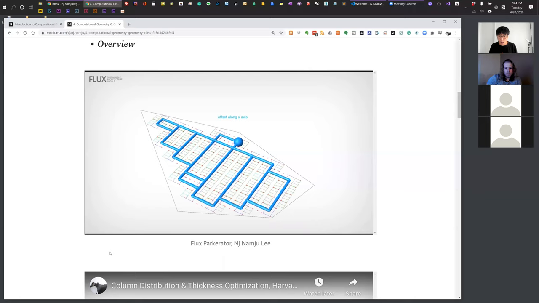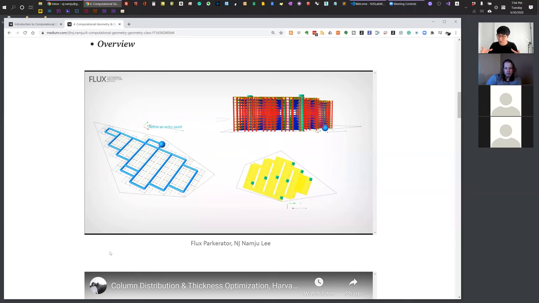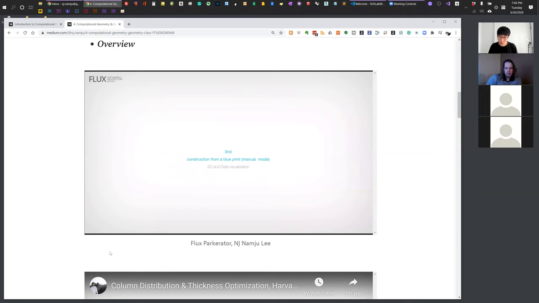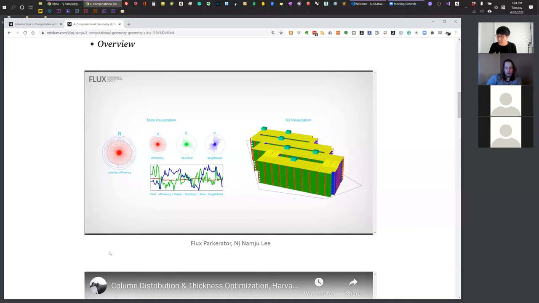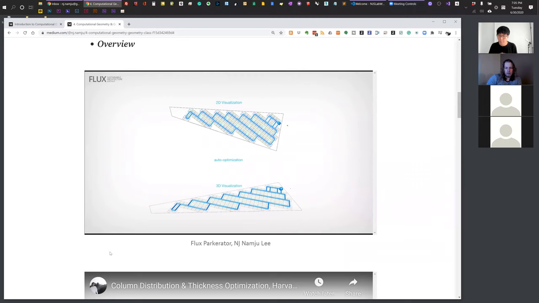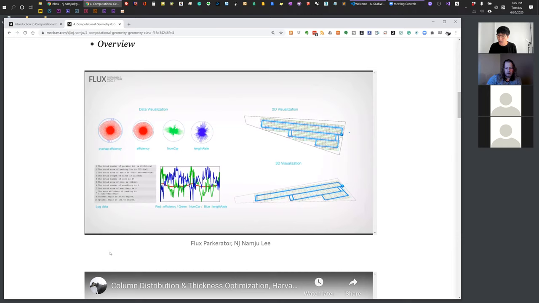I did it around 2016, but these days many people show similar optimization things for their buildings or parking lots. Particularly in Singapore, they have their own precast modularized system. So based on this modularized system, we needed to find the optimal, best parking lot configurator on the site.